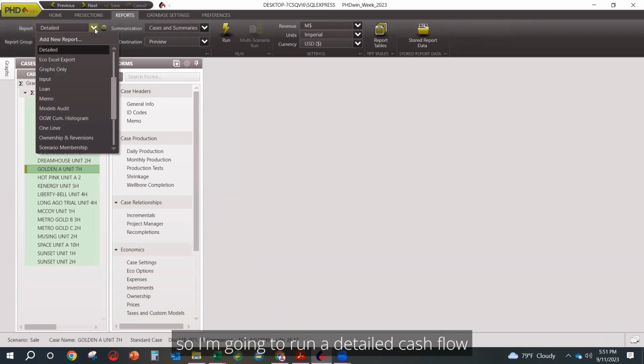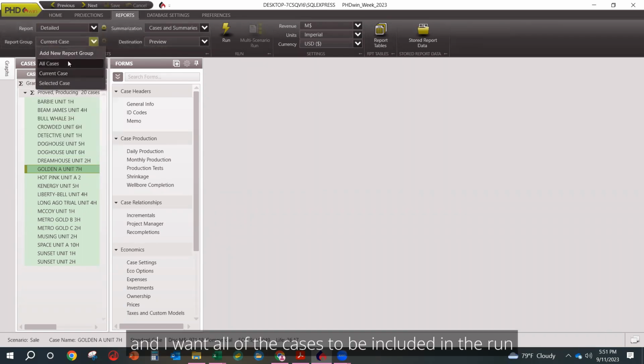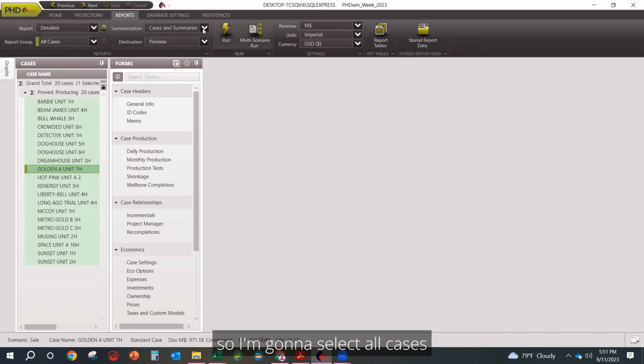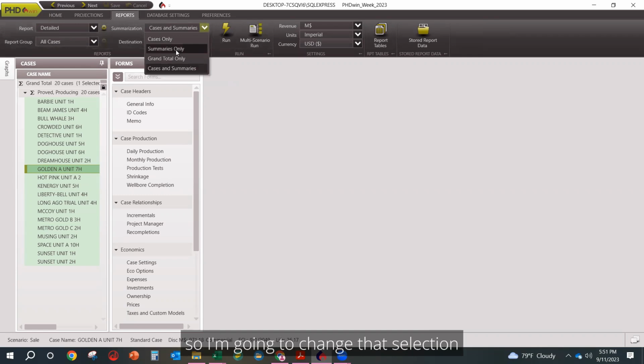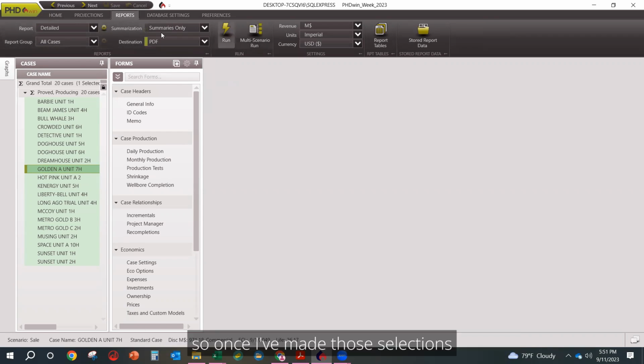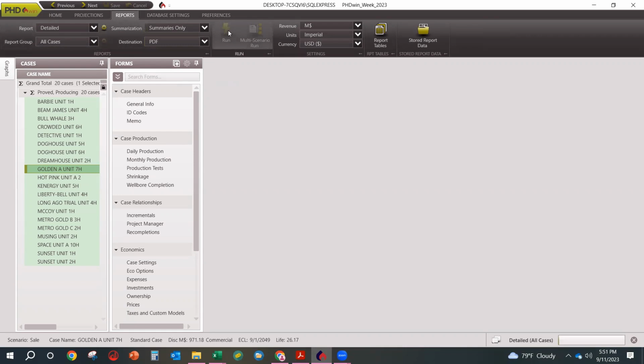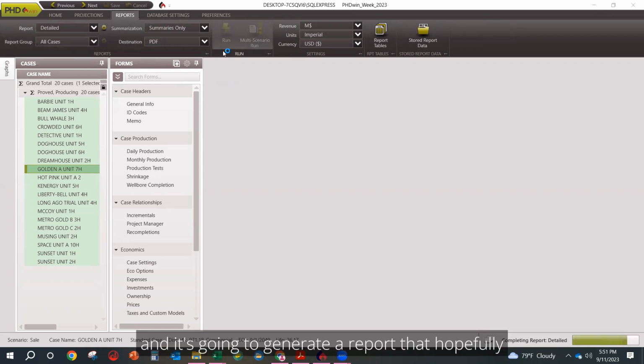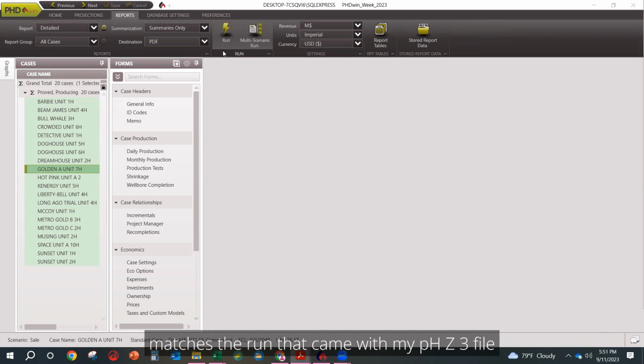So I'm going to run a detailed cash flow, and I want all of the cases to be included in the run. So I'm going to select all cases. My summarization, I want the summaries only, so I'm going to change that selection, and I'm going to have PHDWin create a PDF for me. So once I've made those selections, I'm going to click the Run button, and it's going to generate a report that hopefully matches the run that came with my PHZ3 file.